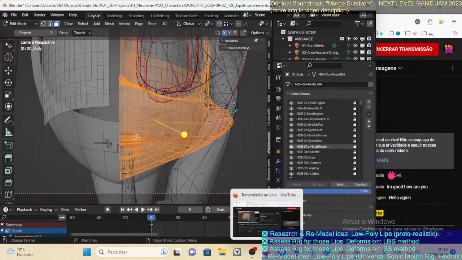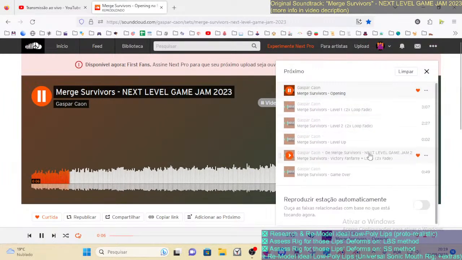I think the music is repeating wrongly. It's looping. Yeah, it's looping wrongly.